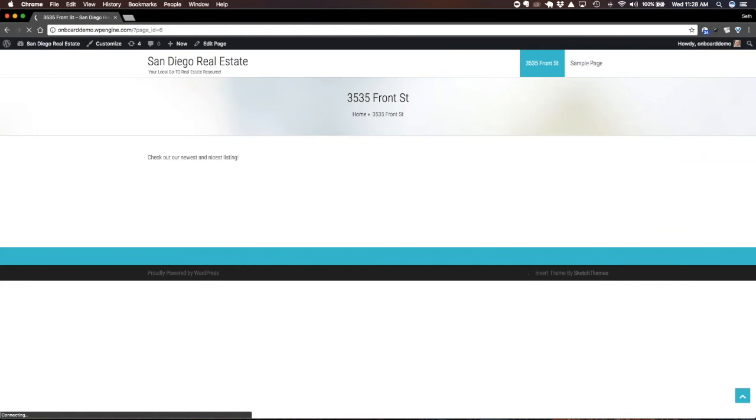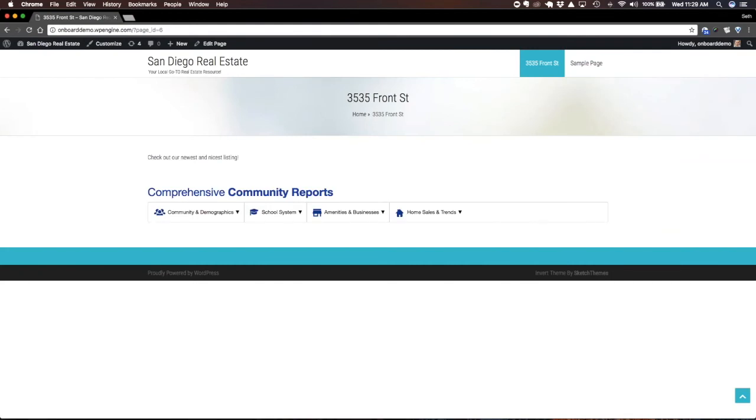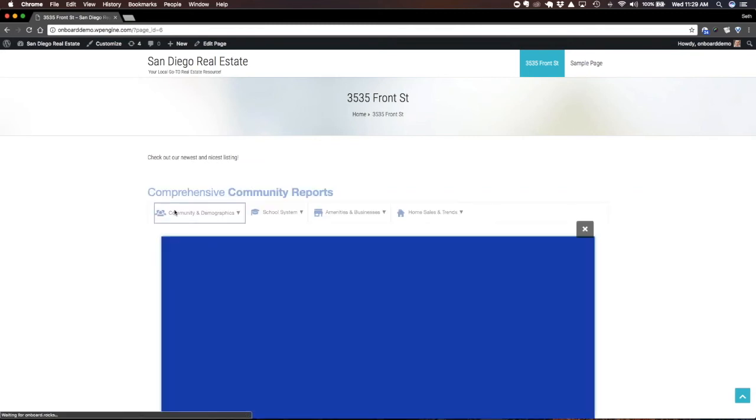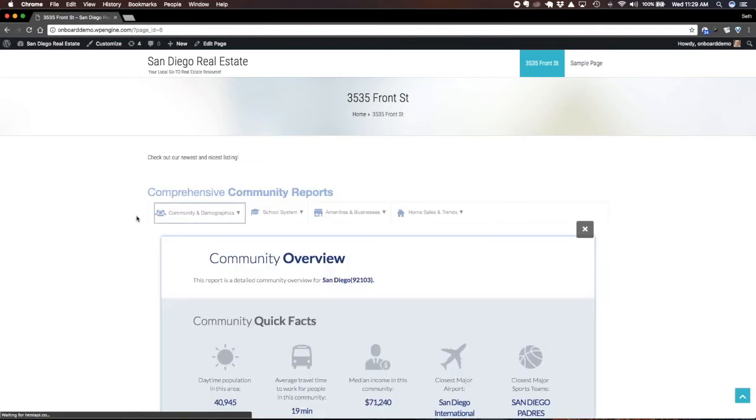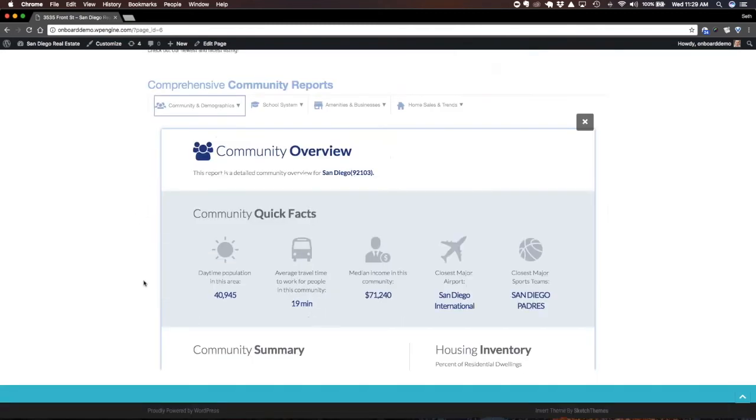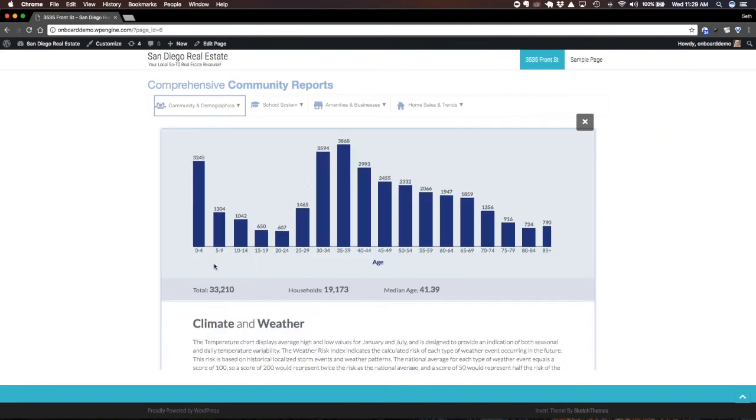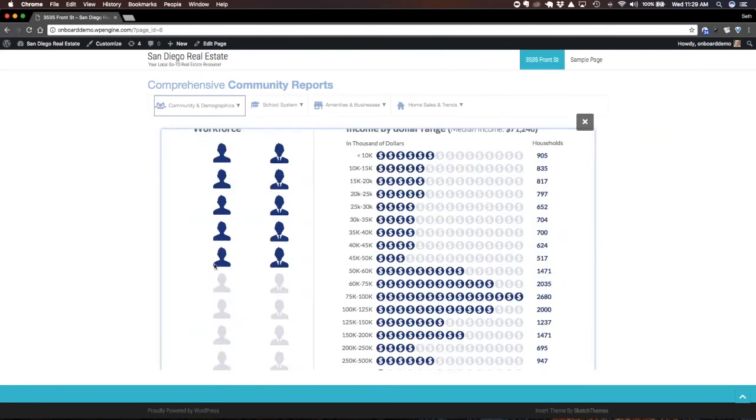We'll go check out my page here, 3535 Front Street. I would have all of my artistic content here, my photos and stuff like that. But most importantly, down here, I've got the nav bar, which is now appearing and displaying information about 3535 Front Street. It's got all of the cool stuff that Dean ran through earlier, and it's all here.